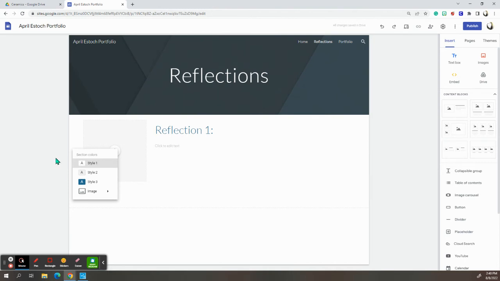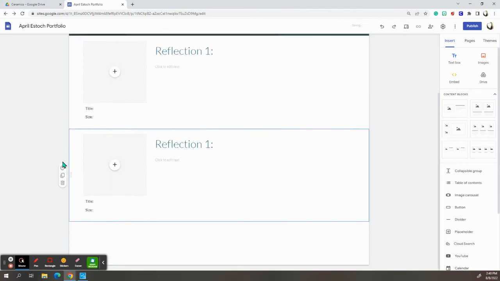You can add different colors. We don't need to do that right now, but you can make your site more unique by doing that. What we're going to do, though, is you'll see it's two squares that look like they're overlapping. It says Duplicate Section. We're going to go ahead and click on Duplicate.